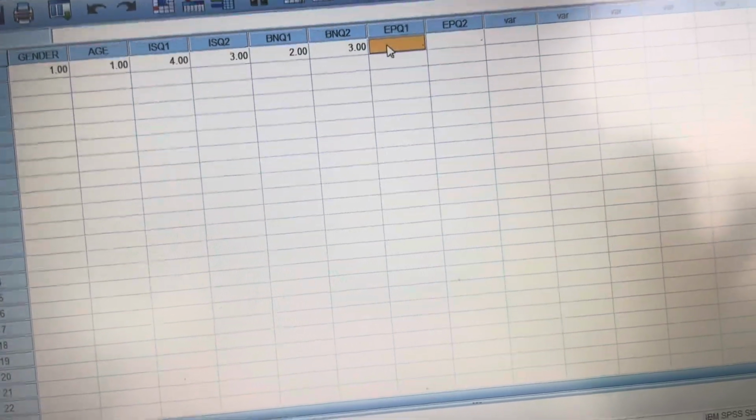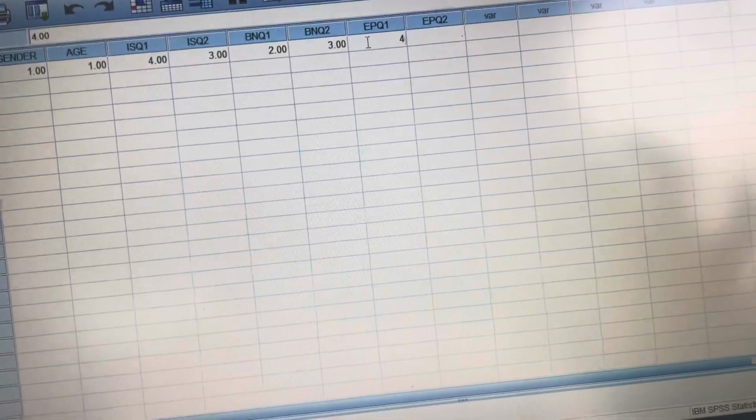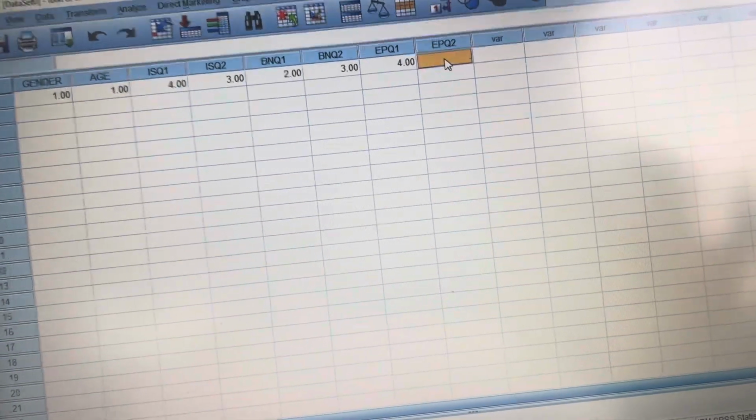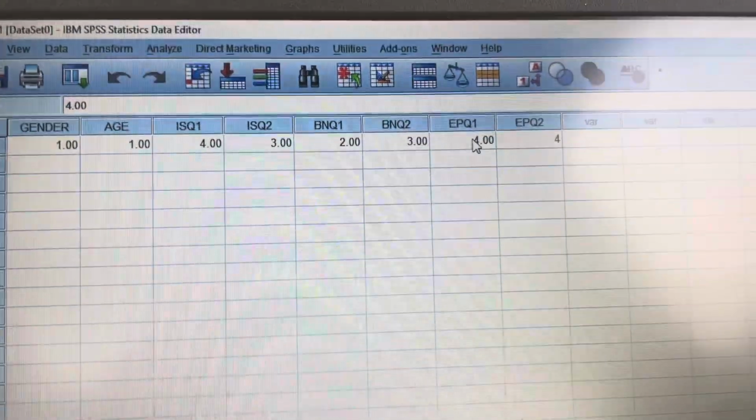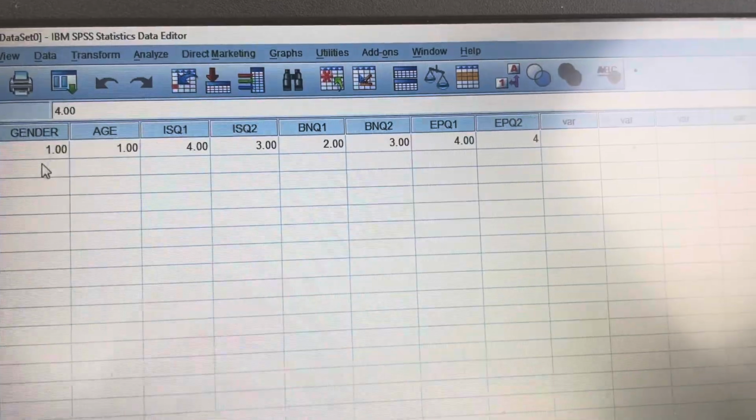Then employee performance, the person ticked strongly agree for question 1. Then second question also, the person ticked strongly agree. So with this, we have coded the questionnaire from the first respondent. We now pick the second one.